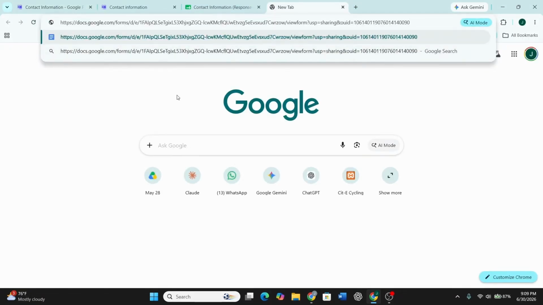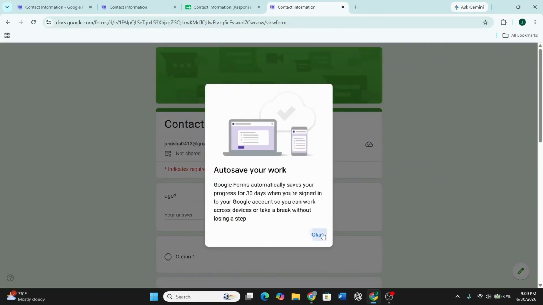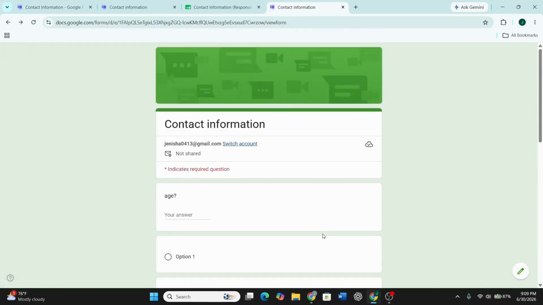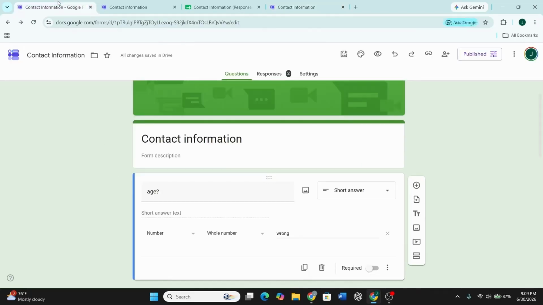From here, anyone who receives the link will now be able to open and fill out your form without needing special access. Keep in mind, once a form is shared publicly, anyone with the link can submit responses, so make sure you are comfortable with open access before widely distributing it. Finally, go back to your form and confirm the link is working correctly by testing it yourself before sharing it further.